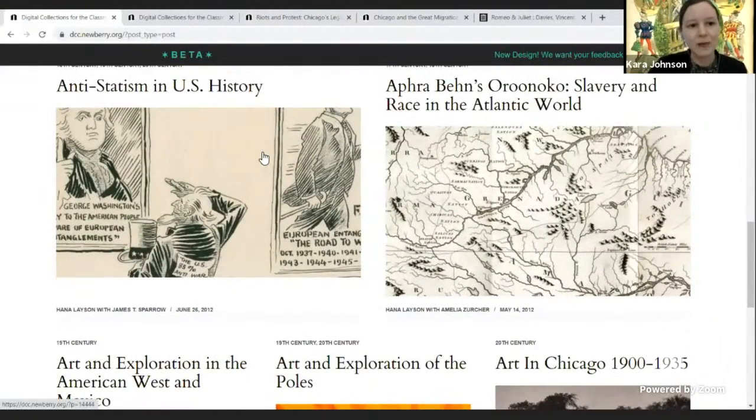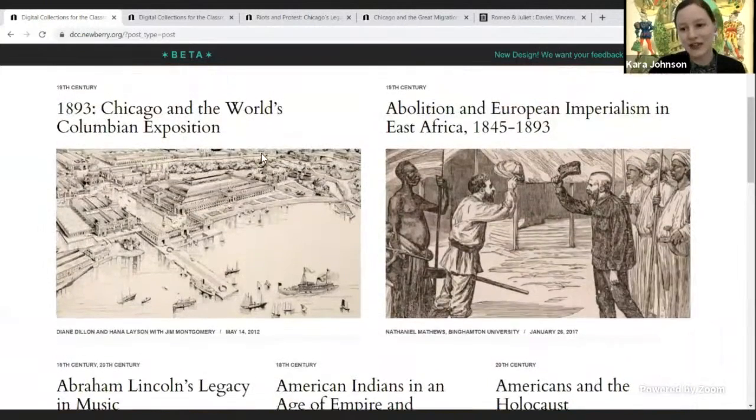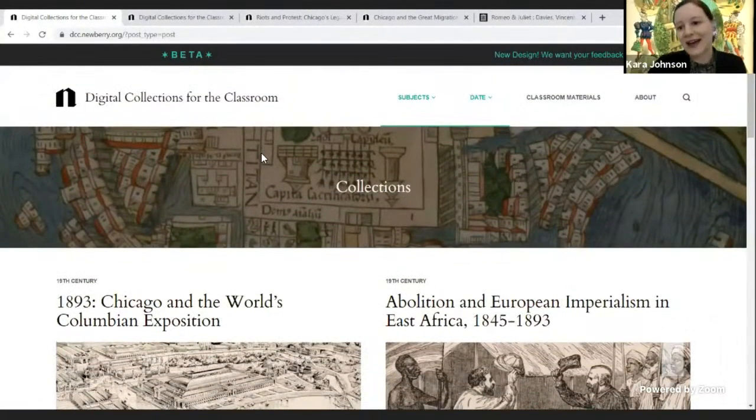We have upwards of 100 digital collections and we are always adding more. And this is a growing and changing and very live digital collection.